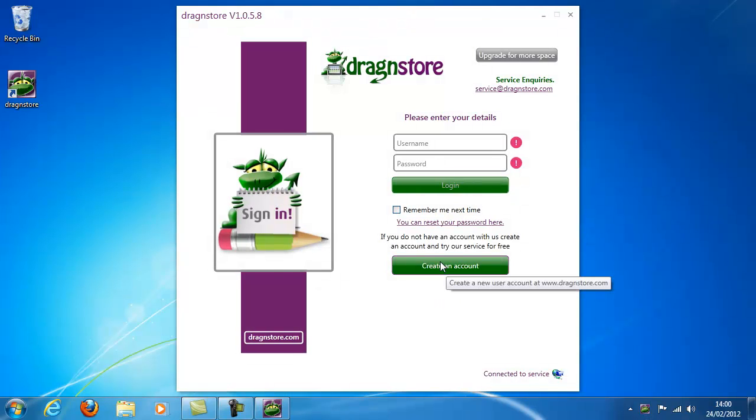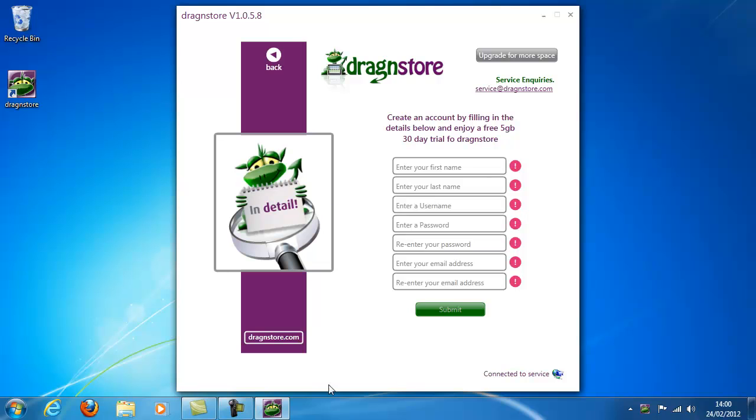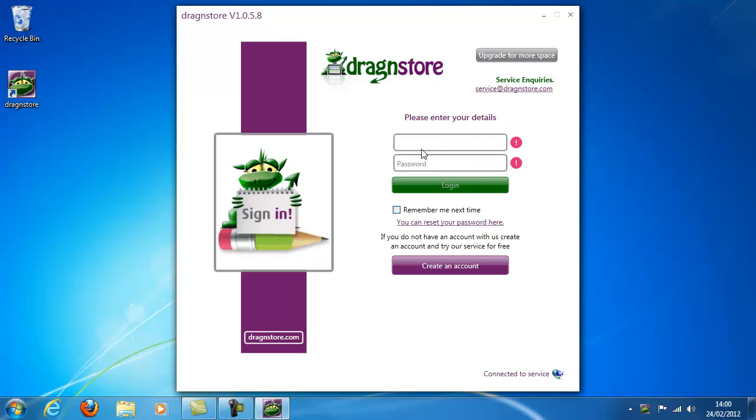You can select create an account to create a dragnstore account if you don't have one. I happen to have an account already set up, so I will log in with that and then select remember me next time and then log in.